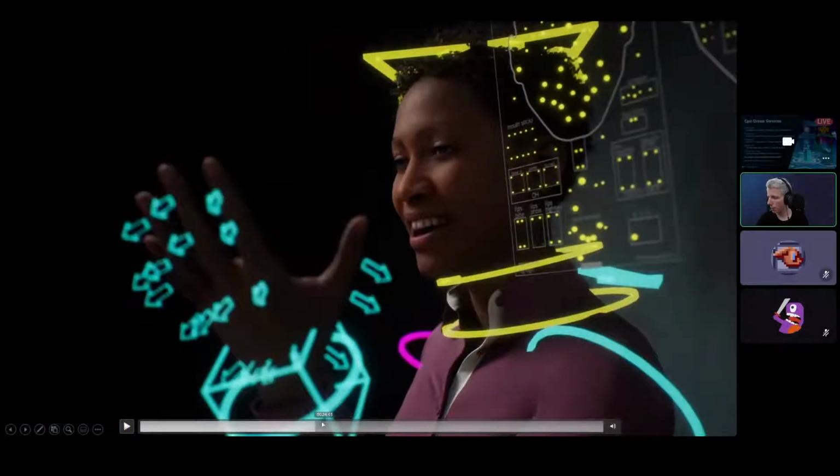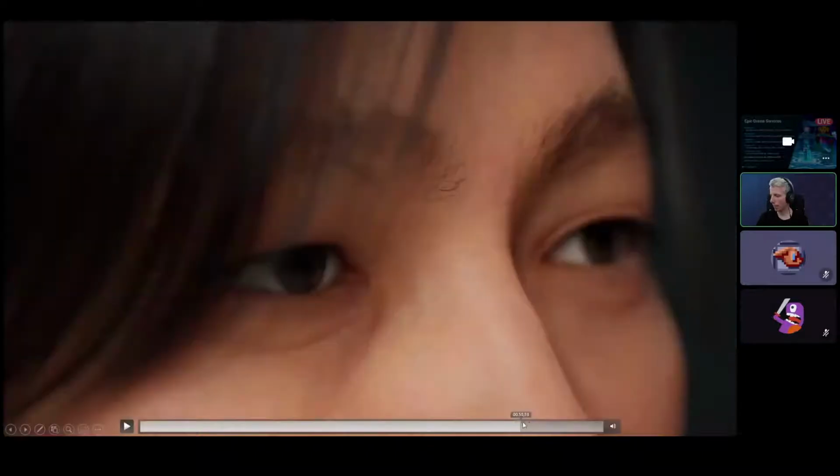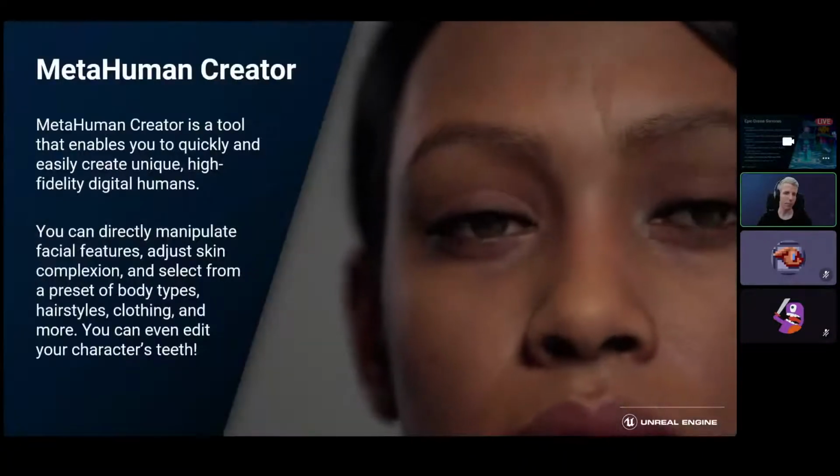You're not going to get anything out of it without sound. So we have the service with Metahuman. As you can see, it looks very realistic. It's fully rigged. They have rigs that work with all the different models. You know what? Let's just go to the next slide.